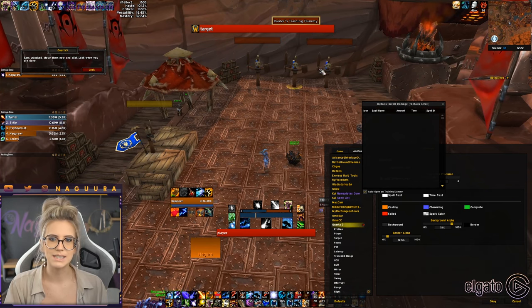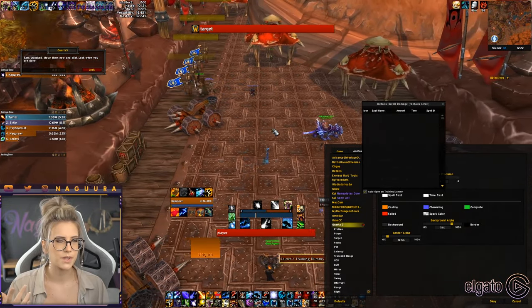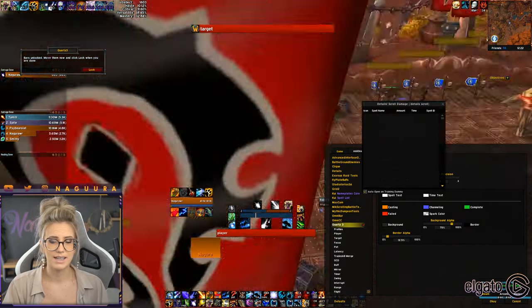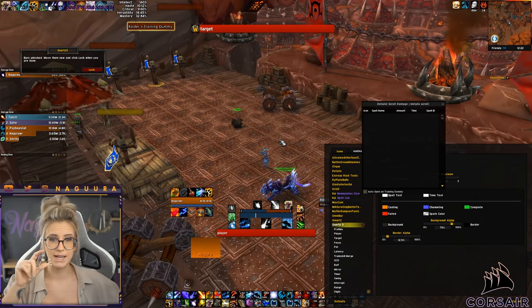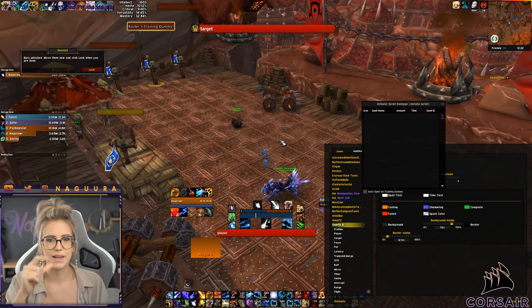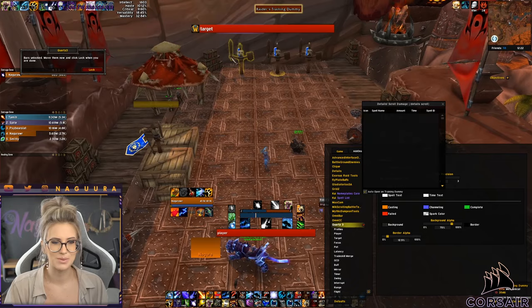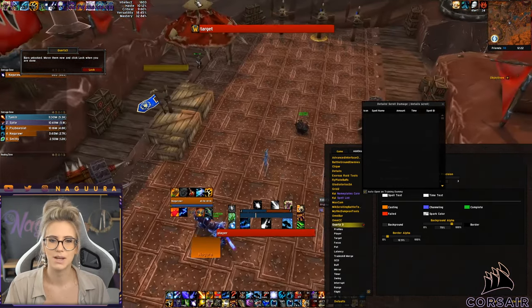I personally like this because I think sometimes you might miss a cast, or if you're targeting a boss and the boss has a really huge model and you don't see the nameplate, because it happens sometimes, right? The boss is super huge, you don't see the nameplate, and then you don't see the cast. But with this huge target cast bar that I moved all the way up, I definitely see the cast happening with no doubt, right? So that's why I moved it up there.